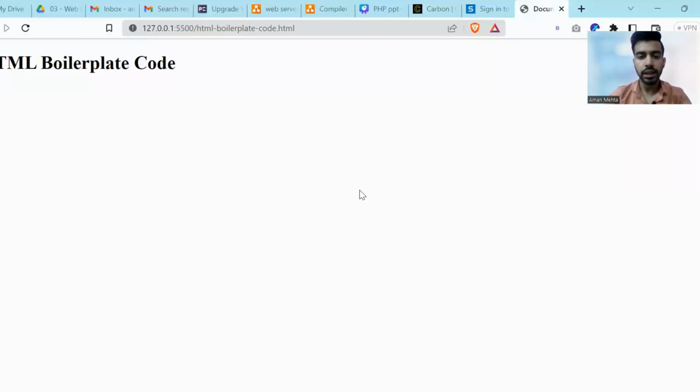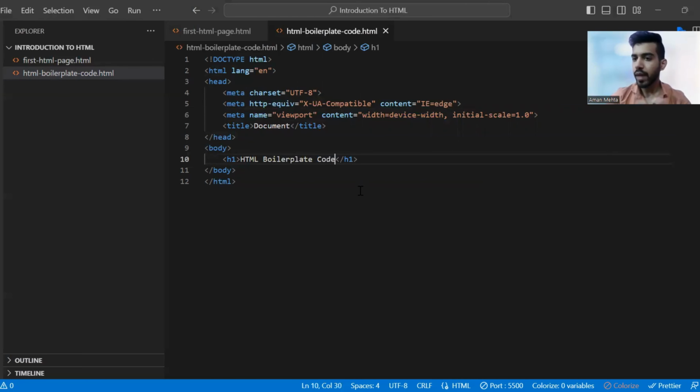So our web page is working correctly. Now whenever you have to create any new HTML page, you just have to press exclamation mark and enter, and that's it. You will get one template code. You just have to edit the title and add your content in the body. That's it. So this was the basic overview about the HTML boilerplate code.